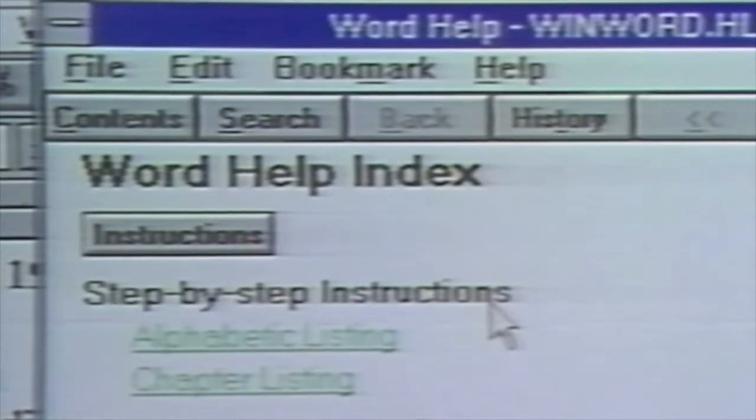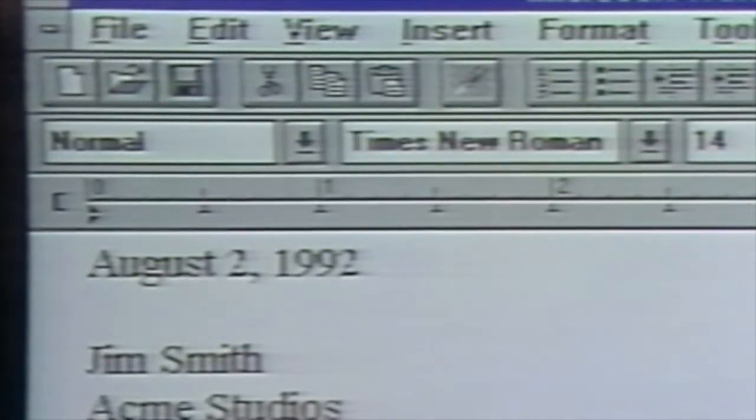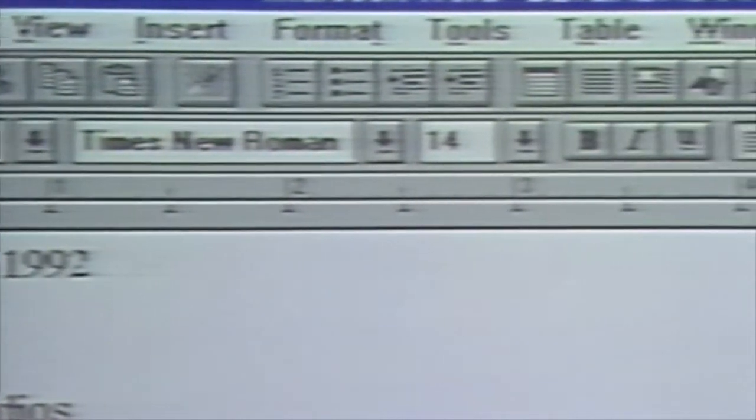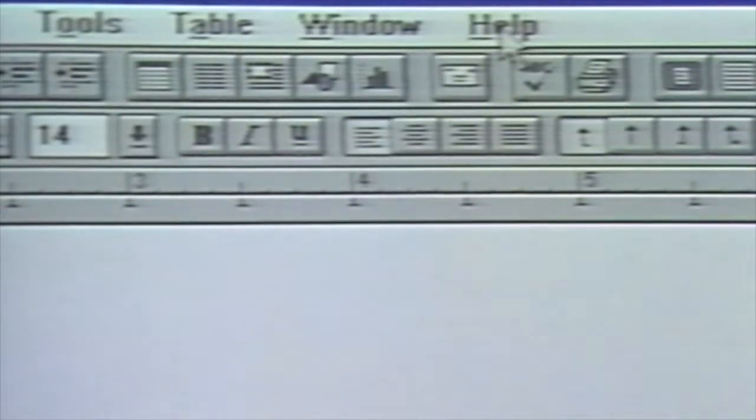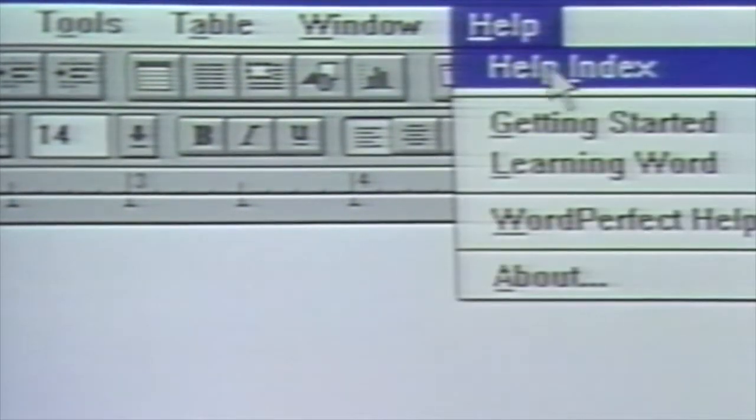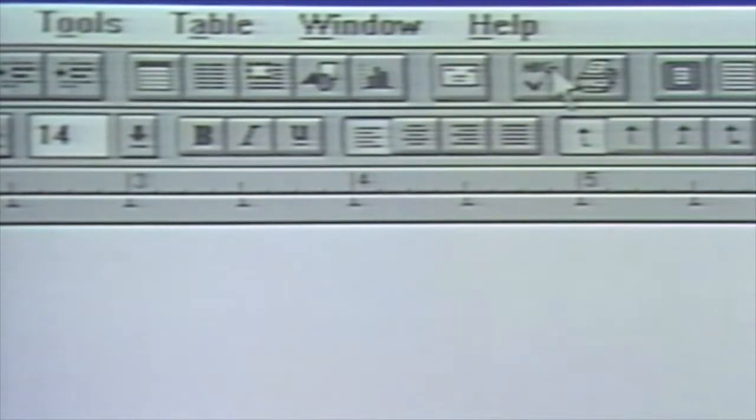Now we'll see how to get help on screen instead of having to go to the manual. If we need help in Microsoft Word, all we have to do is go across the menu bar and click on Help. Then click on Help Index. The Word Help Index dialog box opens.